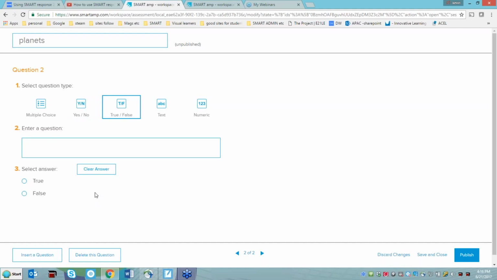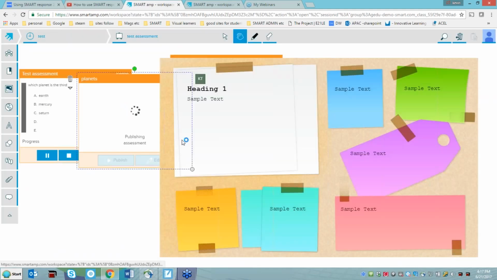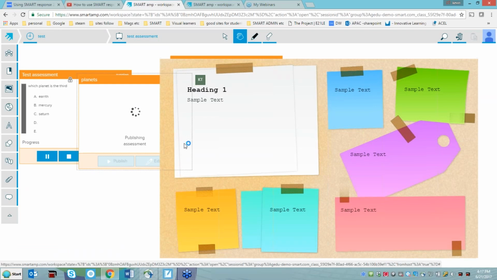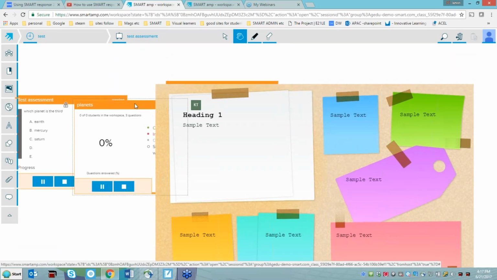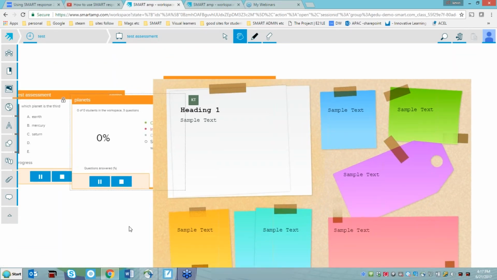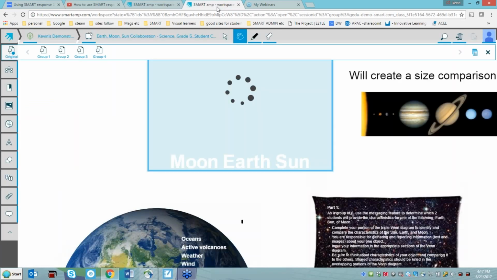Oh, I'm lost. Do all planets have moons? So we're just very, very quickly going through. I insert that question. When I publish it, I'm returned to my AMP space, and you can see there's a little bit of thinking going on there. And so it looks a little bit like Response, but I'm in this web-based environment for students to do it. So I'm just going to go to another AMP workspace, one that's a bit more complete.